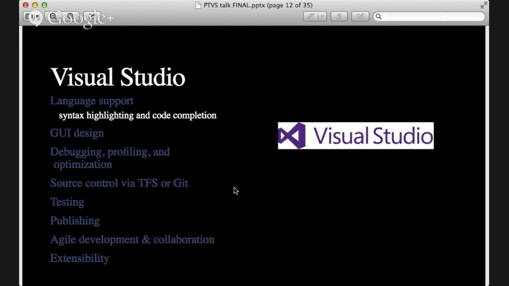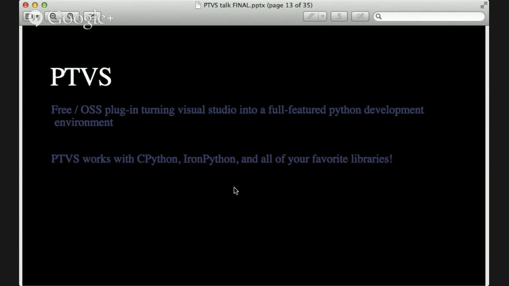So PTVS, Python Tools for Visual Studio, is a free open source plugin that turns Visual Studio into basically a full-featured IDE for Python. If you use an IDE for any language, you can think of the features that I'm talking about, and I'll go through them a little bit more in depth. But you basically feel like it's a good, happy place for you to write Python.